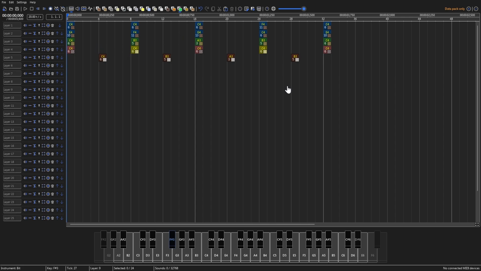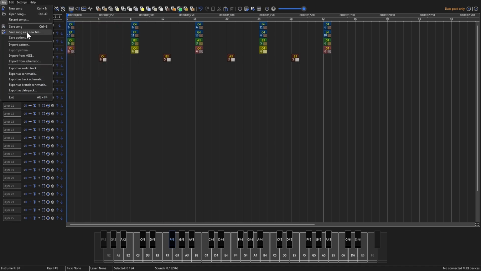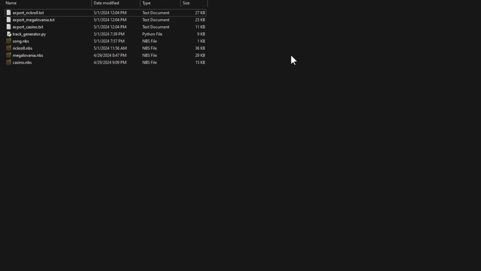I guess I could import this and see how it sounds. So you can go File, Save Song. If you haven't saved it, you can just save song. This is where I'll show you how to actually import it into Minecraft. So we have NBS songs. This is the one that I just saved. I just called it song.